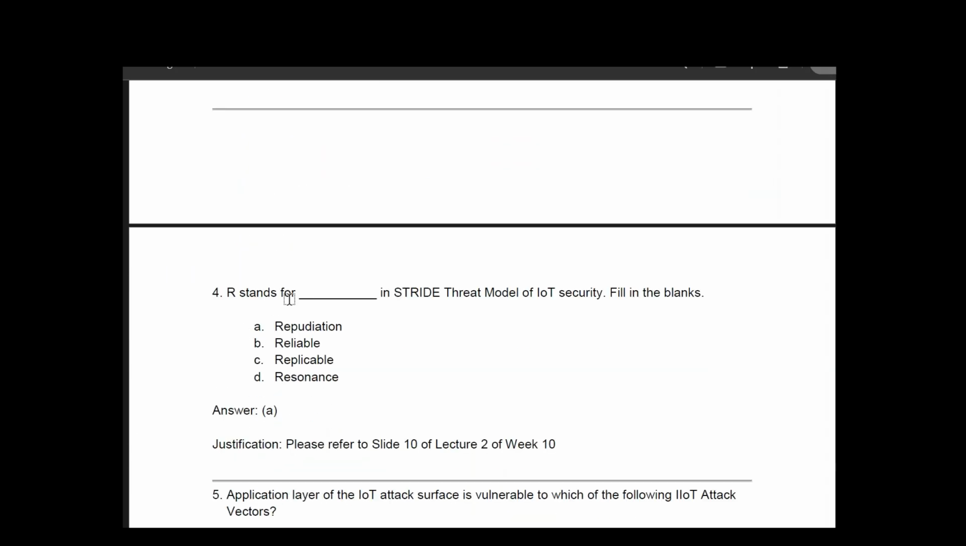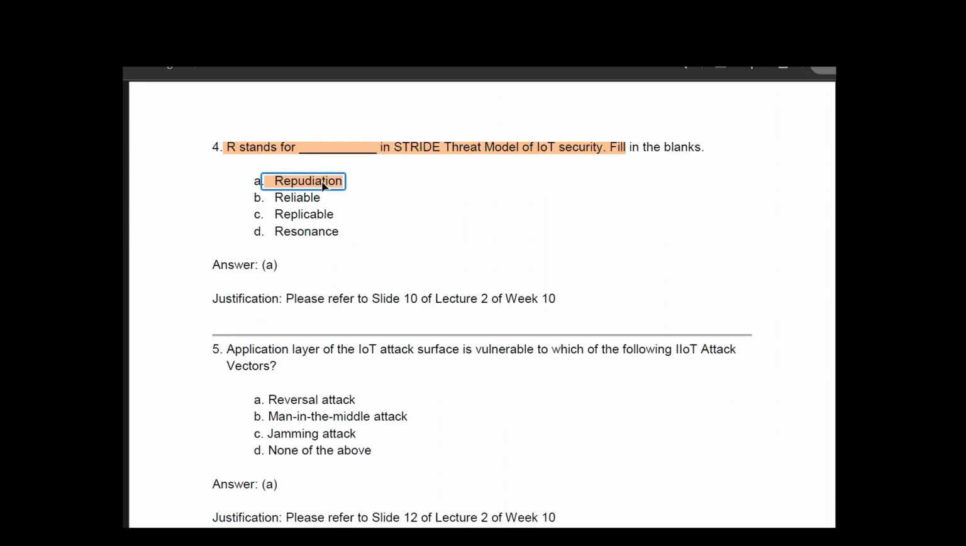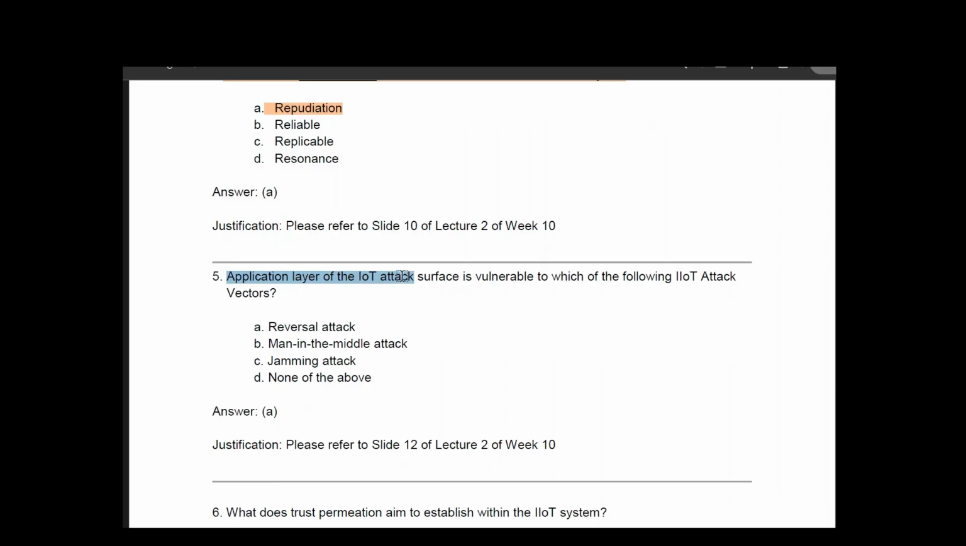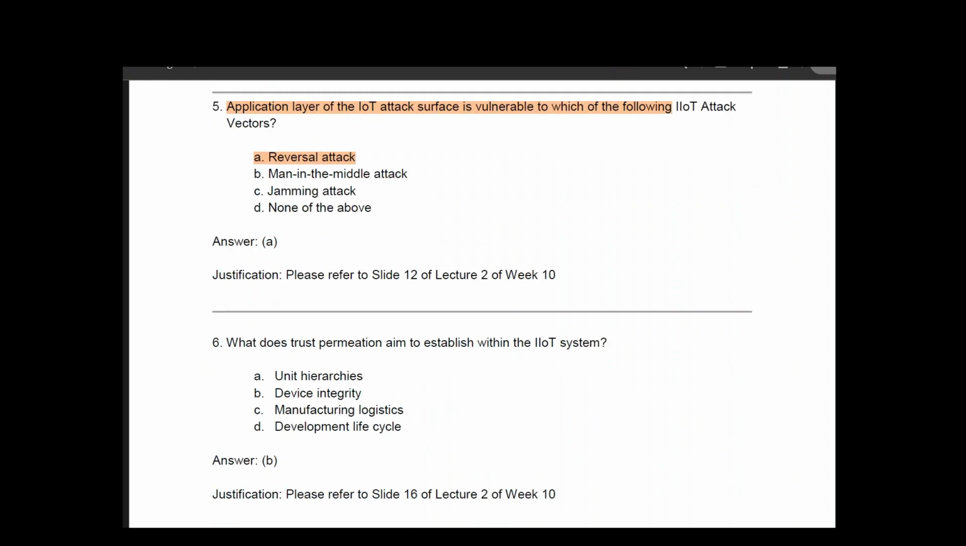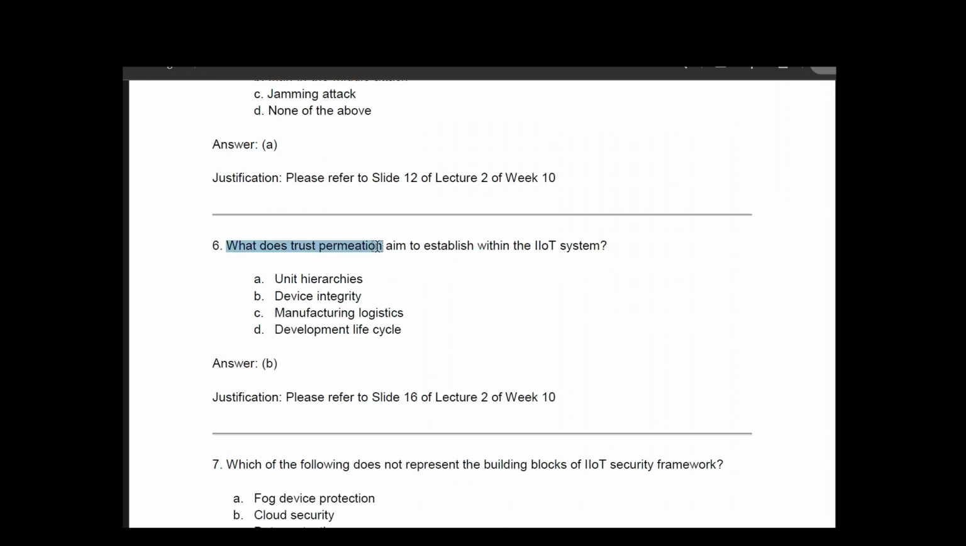Now moving to the next question. What does R stand for in the STRIDE threat model? So, R is repudiation. The application layer of the IoT attack surface is vulnerable to which of the following attacks? So, it is the reversal attack. Now moving to the next question: what does the trust permutation aim to establish with IoT?